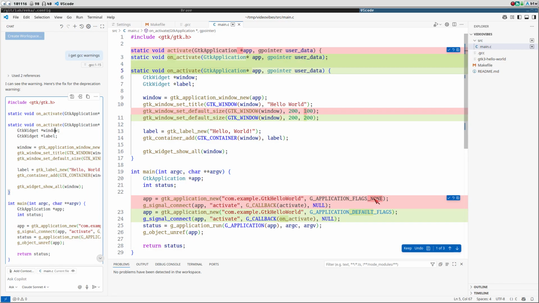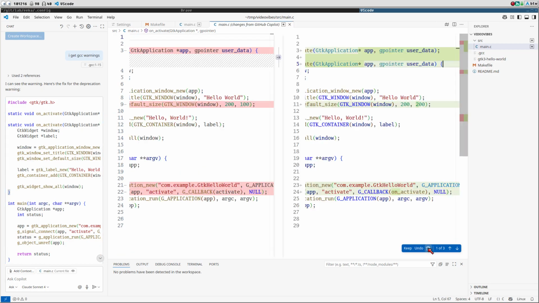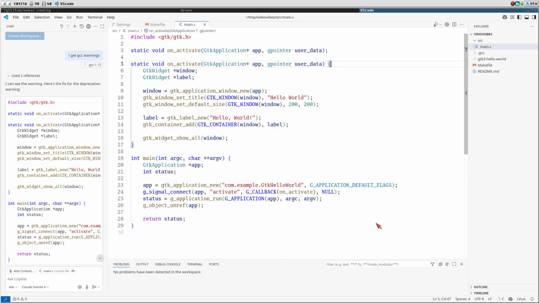It changed some flag here to default flags instead of flags none, and on activate instead of activate. Did it rename the, yeah, it also renamed the function here for whatever reason. This is weird, but it did that. It does weird stuff all the time, but you kind of learn, at least I learn a lot about how GTK works now. You can see this was the deprecation.